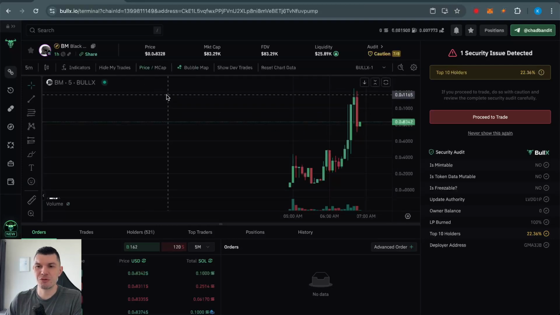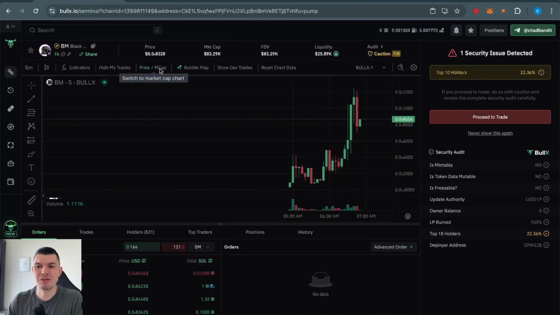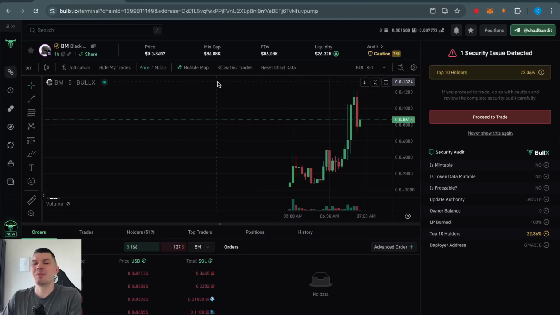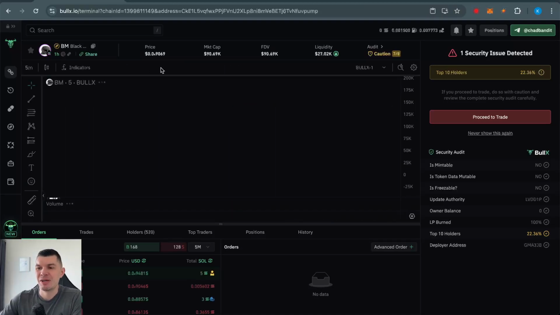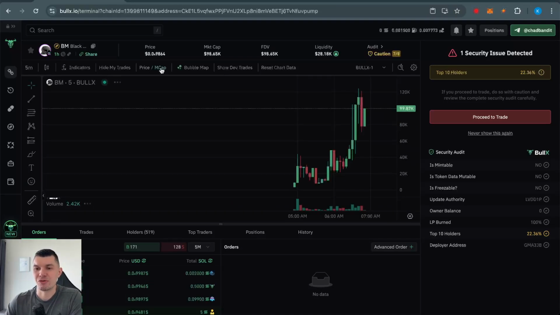But if you want to trade meme coins, it is recommended to go by market cap because these numbers are so small. They're like 0.0008. It doesn't make any sense. If you go by market cap, it is going to make a lot more sense.